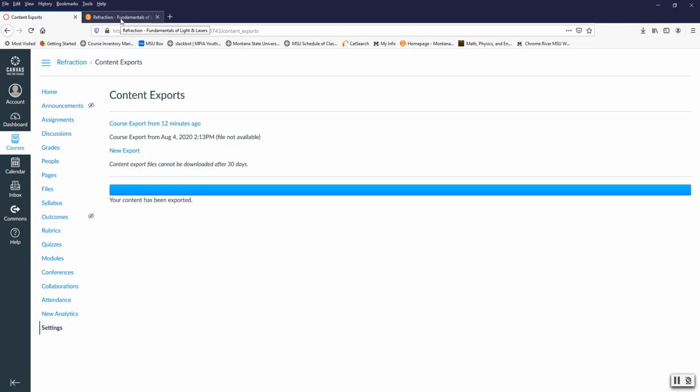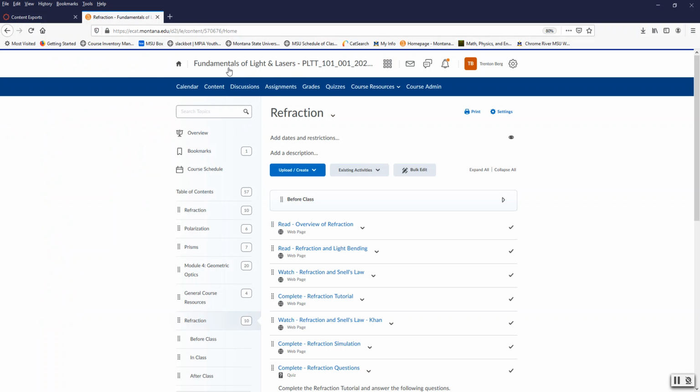Like I said, my example is in D2L, but there should be a very similar workflow for any other management system that you use. If I go over here now, I have my course called Fundamentals of Light and Lasers, which is where I'm going to put this module. And it's pretty simple. In D2L, and all other LMSs should have something very similar.